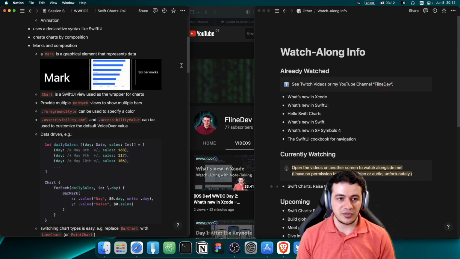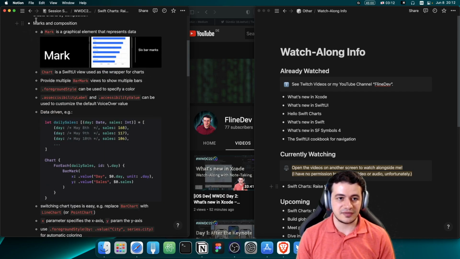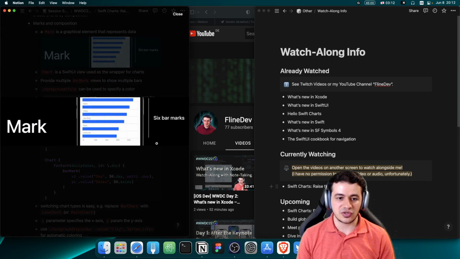But then they went into how to use it, and marks and composition was the first topic. Marks are basically, as you can see in this screenshot, one kind of data. You imagine this is a data mark, so it can be a line mark, or, in this case, a bar mark, and that's how you represent data in the end.